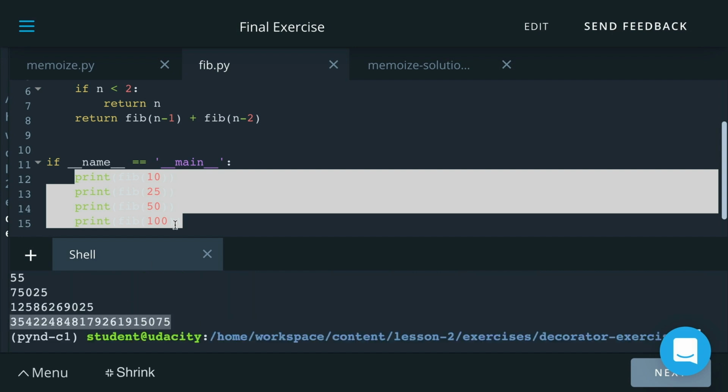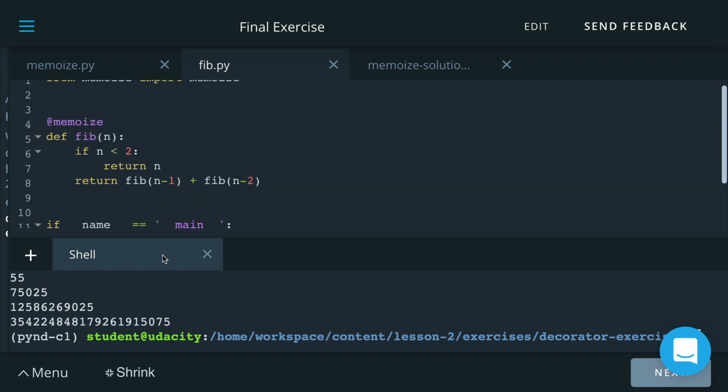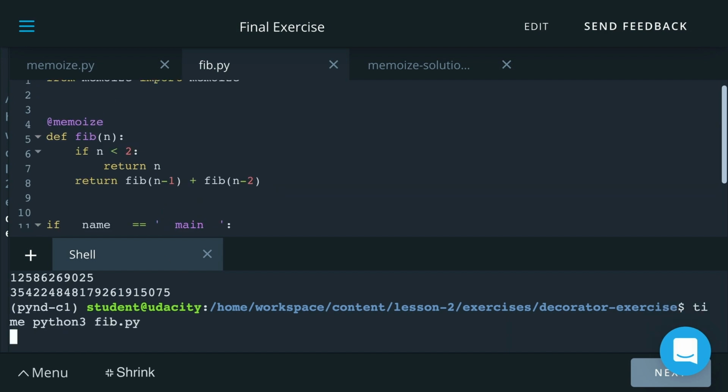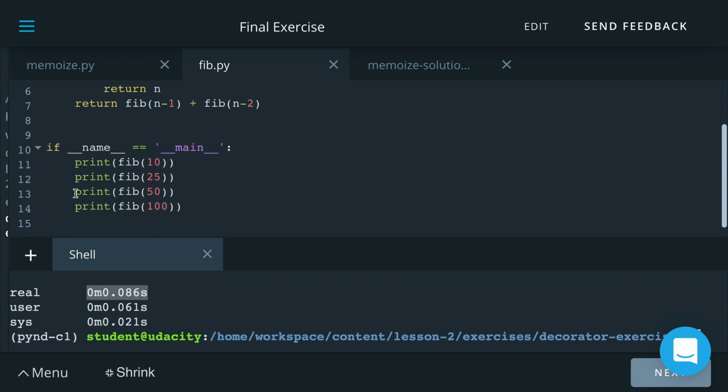It will run even to the largest of our Fibonacci values relatively quickly, and that's making use of the caching behavior. We can ask the operating system to time how long this takes, and we see that it takes just under 1/10 of a second. But if we were to remove this memoize decorator and ask for the Fibonacci values even just of the first two conditions here, without getting into the large cases, we'd find that it takes a little over 1/10 of a second to even get all the way up to 25.